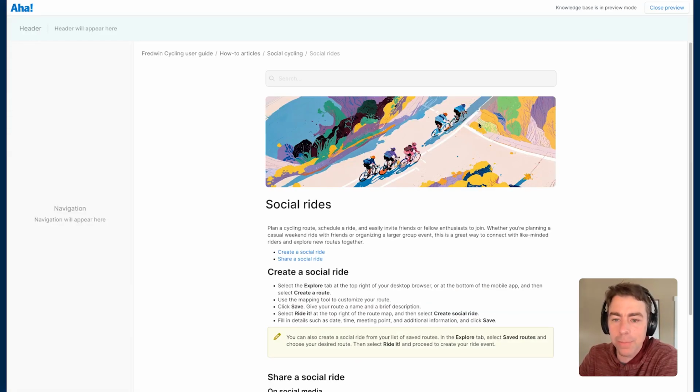Looks great. Here's some bike riders who are riding socially, which fits with the title of the article. This will really engage my audience, get them excited about what they're about to read. And that's as complicated as header images get.